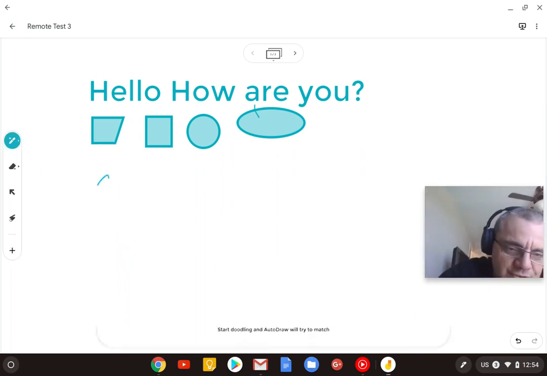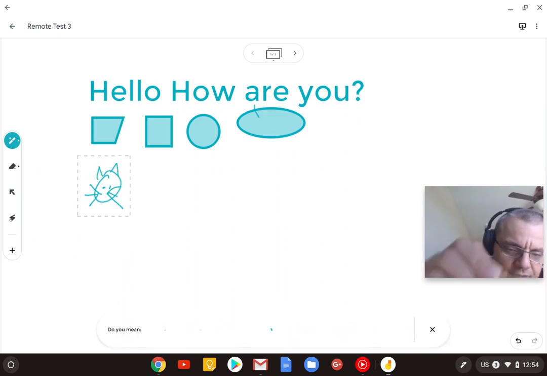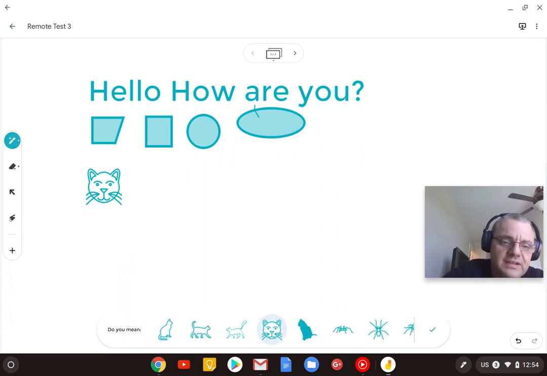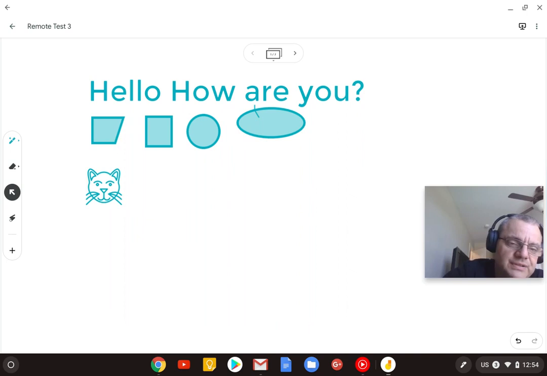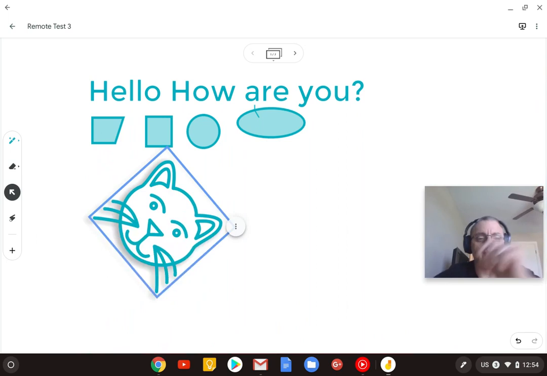So let's say I'm trying to draw a kitty cat. You can see it picks cats and then spiders. So if I click on that, then it imports it in. It is again a pinch to zoomable thing where I tap that, and I can bring it and twist it however I want. It's a pretty cool feature.